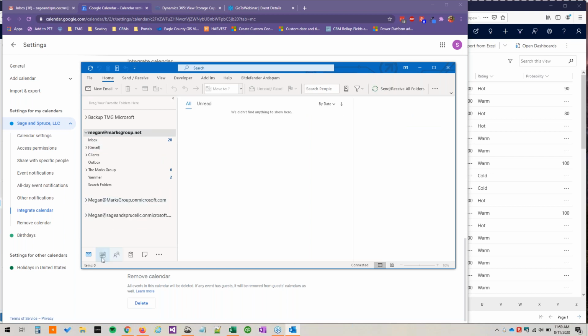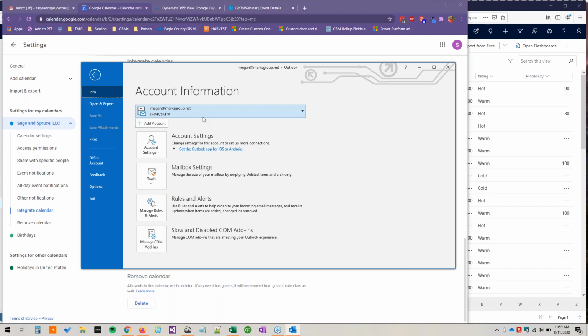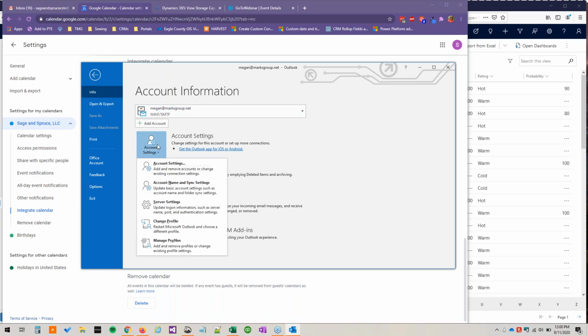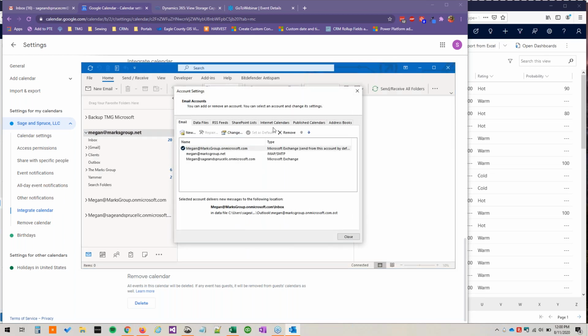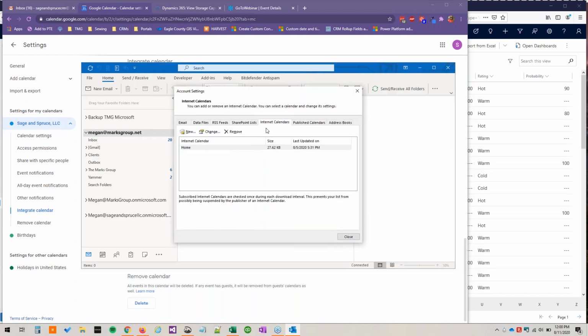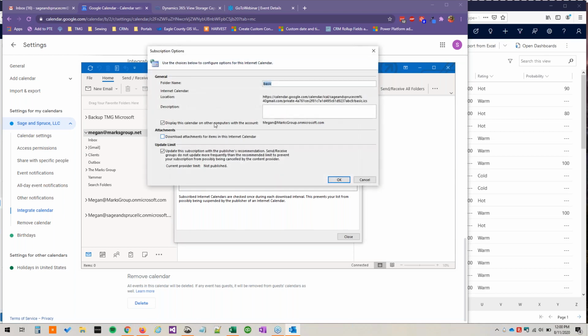And we will go to File, Account Settings, and then Account Settings one more time. And it's going to open up this, and you're going to see the tab Internet Calendars. So this is where we're going to add our new calendar. This is where you're going to paste that URL that you just copied from Google, that secret address. And when you click next, you'll have the option to name the calendar, give this whatever you want it to be labeled in the Outlook calendar. That's what you should name this folder name.